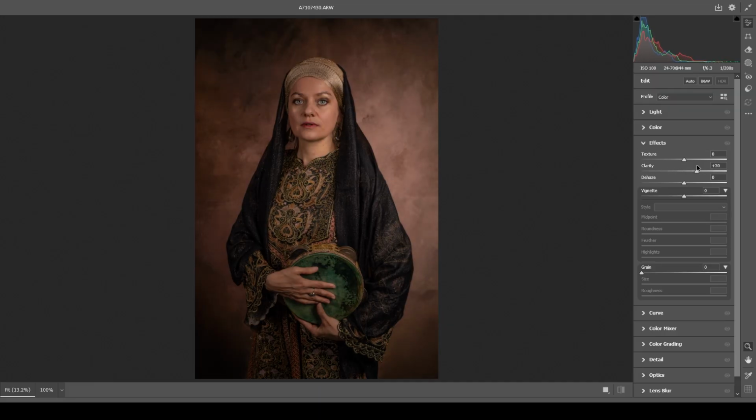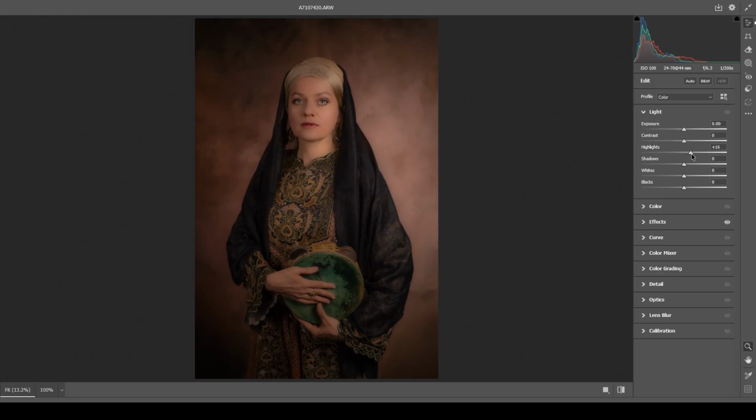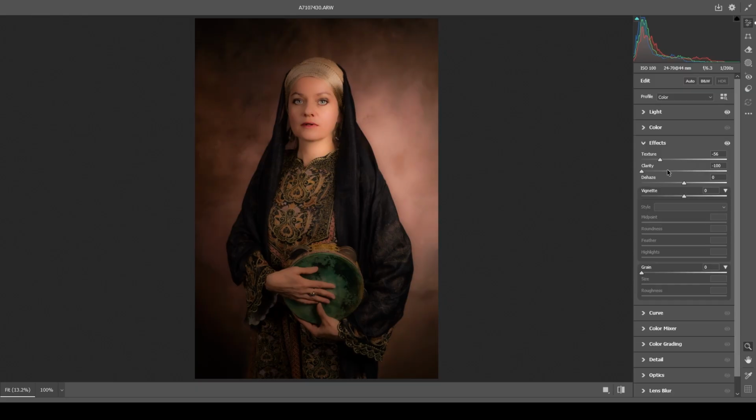Trying to think, what should I do? I think I'm going to take the clarity down. I think I'm going to try to take even the texture down, and then I'm going to take the highlights a little bit up to maybe try to bring some, maybe the whites, maybe the contrast. What I'm trying to do is just change the texture and play around with light, with all the light sliders that are under light right here, and with the effects. Let's see what happens when I move the dehaze.